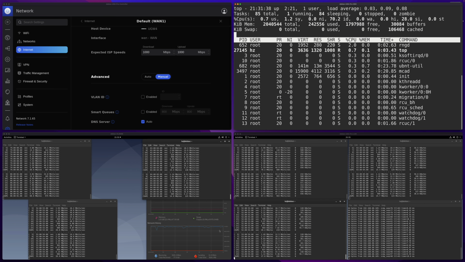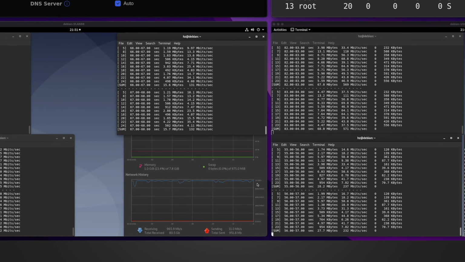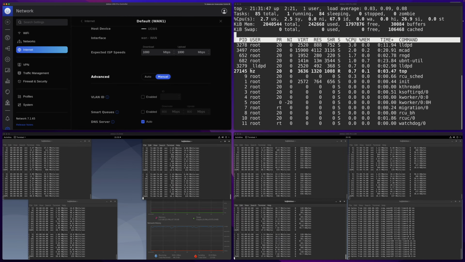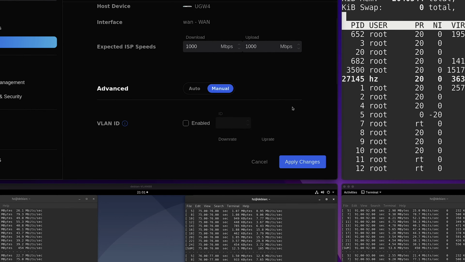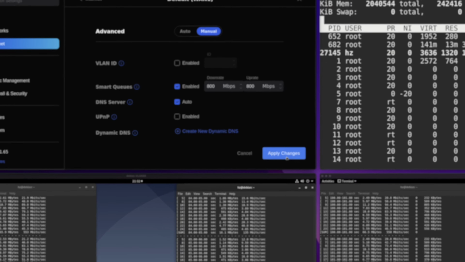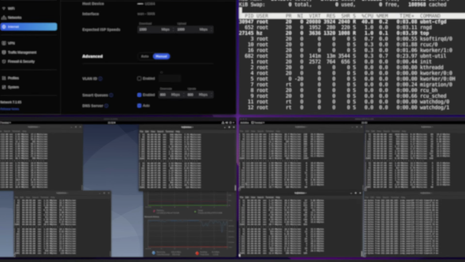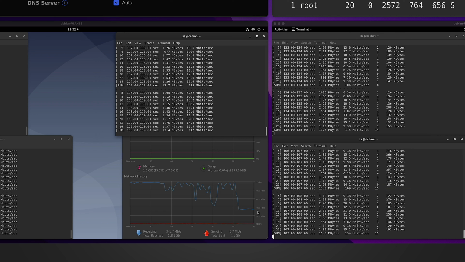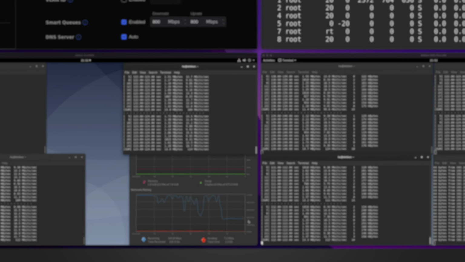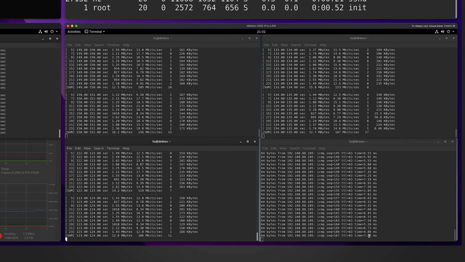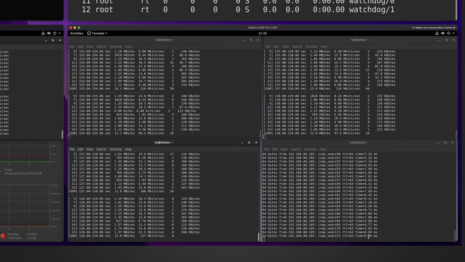In the network history, you can see the total throughput is close to 1 gigabit. Everything's normal. Now let me enable smart queues. I will set the same 800 down rate and 800 up rate. Apply changes. Now let's check the difference. After some change in the network speed, as you can see, now it's stabilized at less than 400 megabits. Very disappointing.